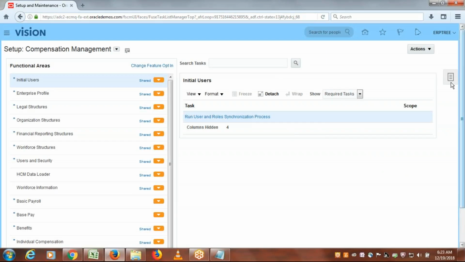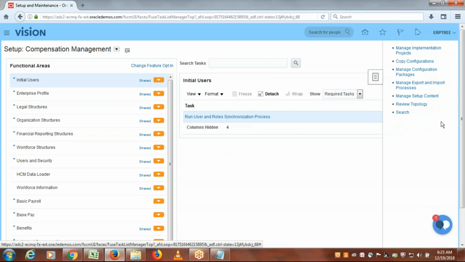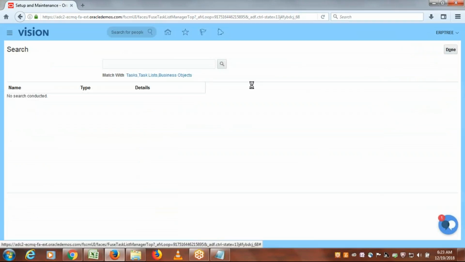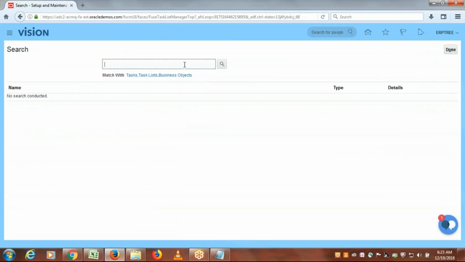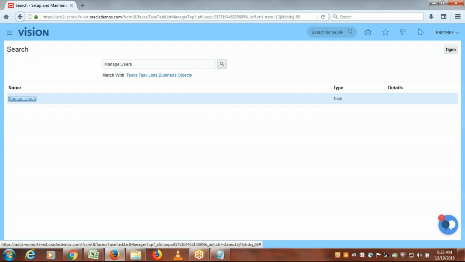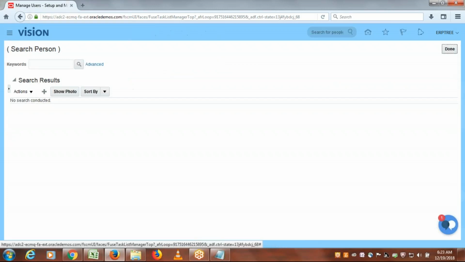To create an employee user, we have a task called manage users, right? So go to the task list, click on search. The task name is manage users. We know very well how to create users, employee users also, but we are trying to understand how to convert an implementation user as an employee user. So click on create.